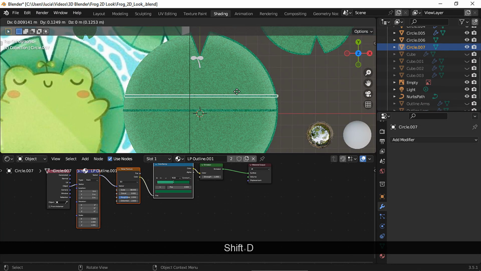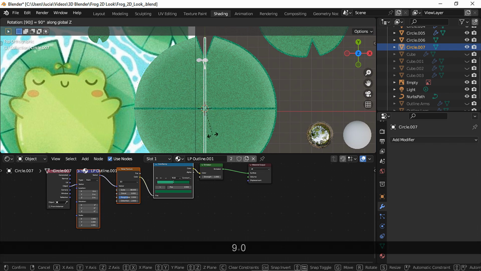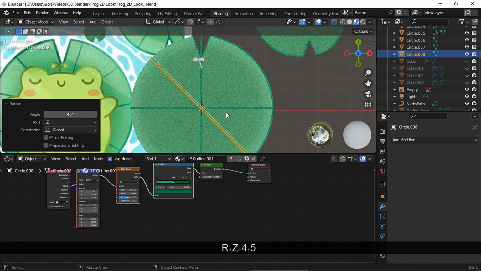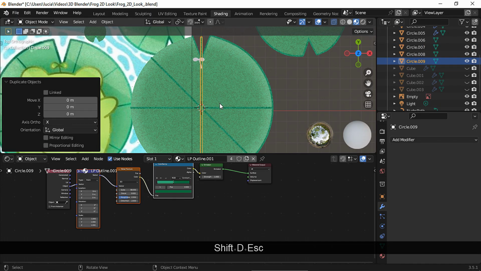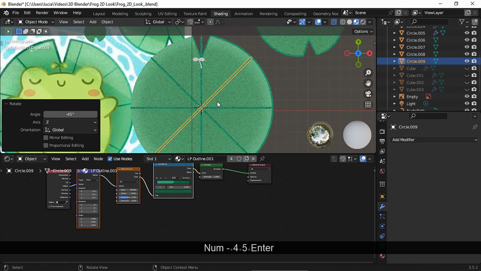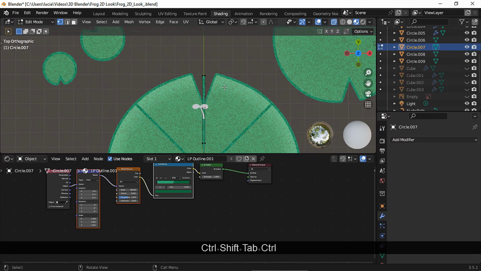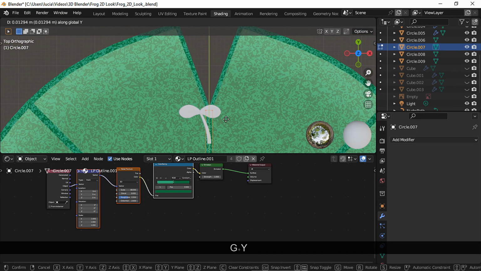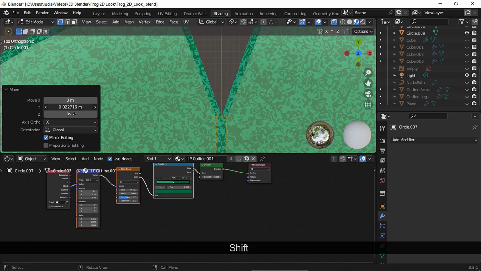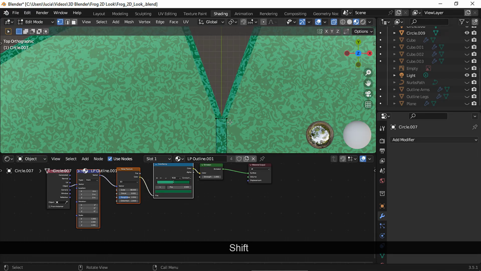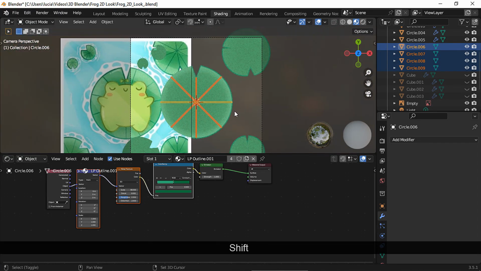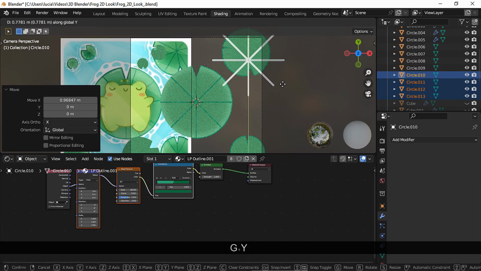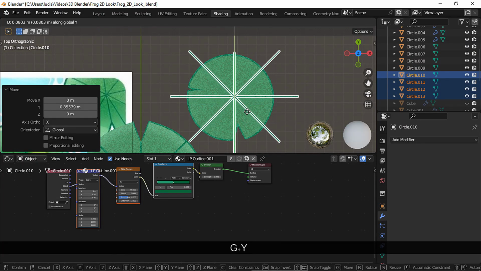And then I created all the lines I needed by duplicating the first one. And since we set the pivot point at the center, rotating these meshes was easy. And I had to delete the edges that stuck out. Of course, I had to repeat this process for each lily pad, so they all had their corresponding leaf veins.